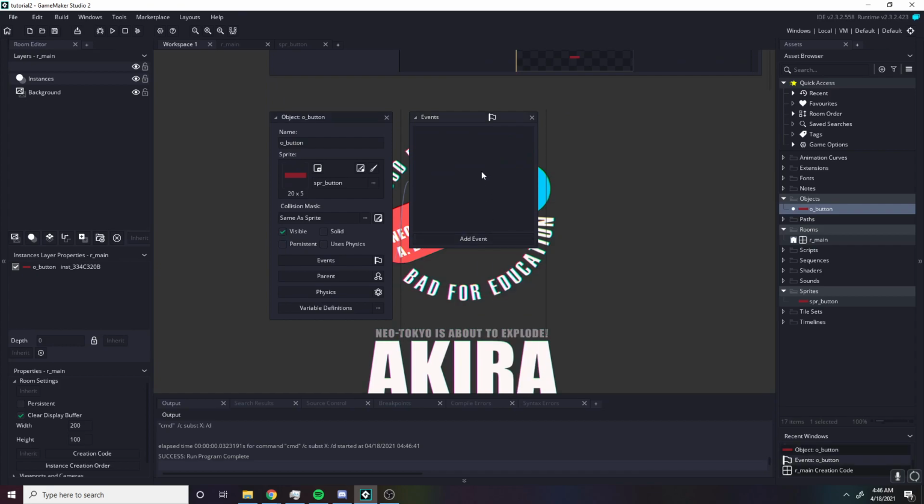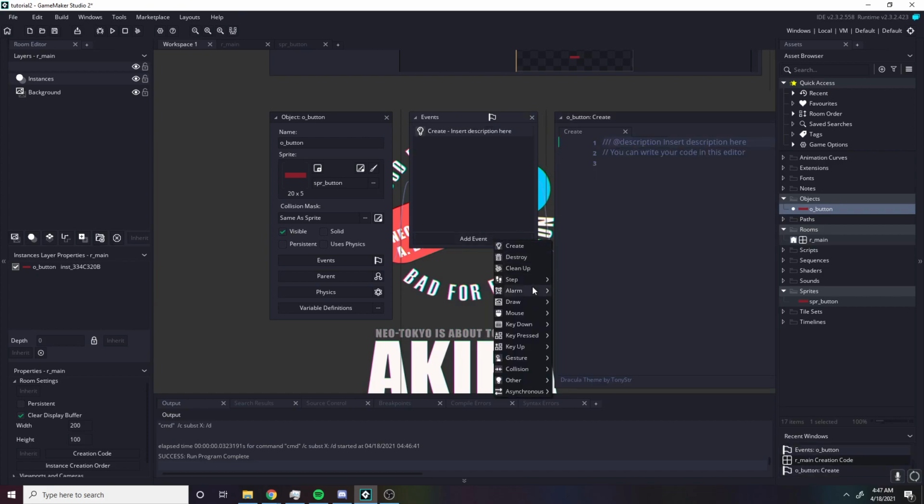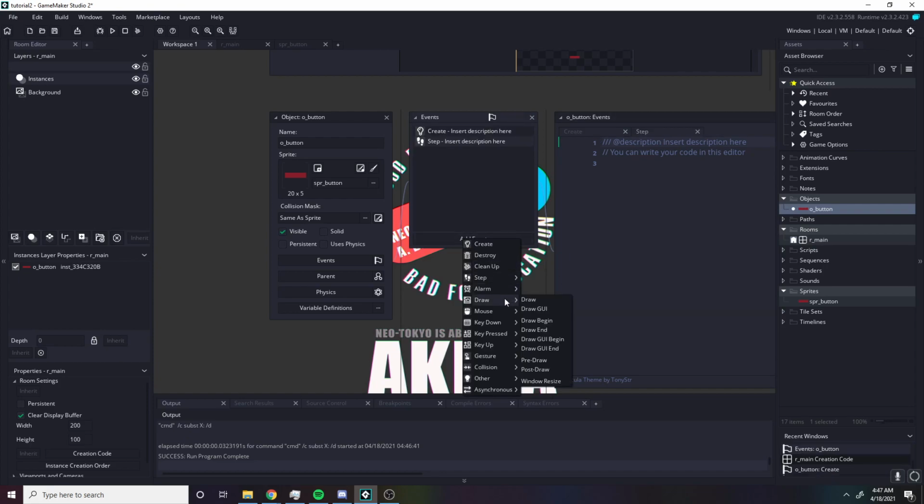So you remember that this is an object, and objects are stuff that you put into rooms eventually. And remember that objects are made out of events. And we learned the three most important: create, step, and draw.